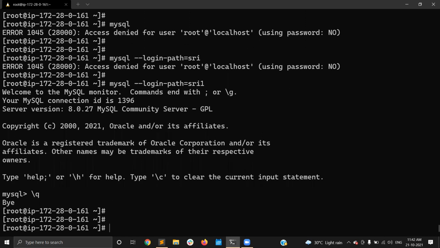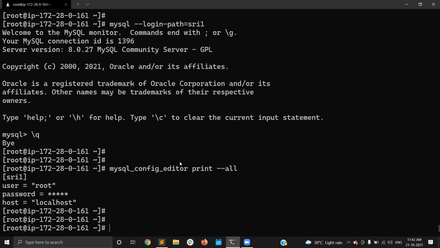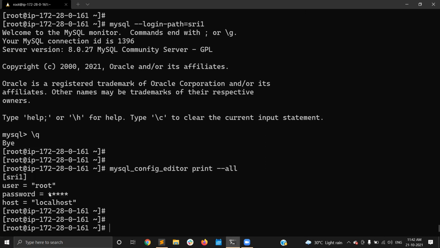So if you want to see what the available login paths are, you can use print --all. If you use this command, mysql_config_editor print --all, then it will print the available login paths. Your password will be hidden. It will be stars like this. If you want to see the password in plain text as well, then you need to use another tool, my_print_defaults.